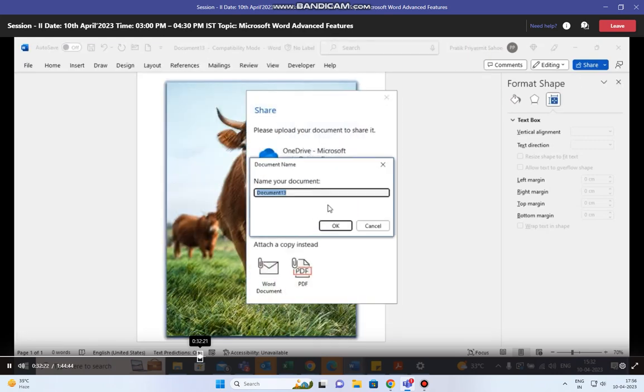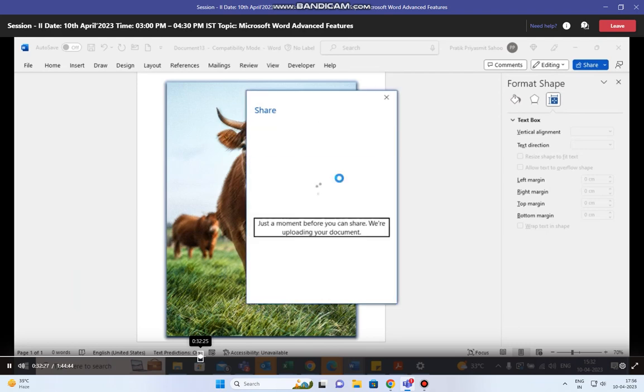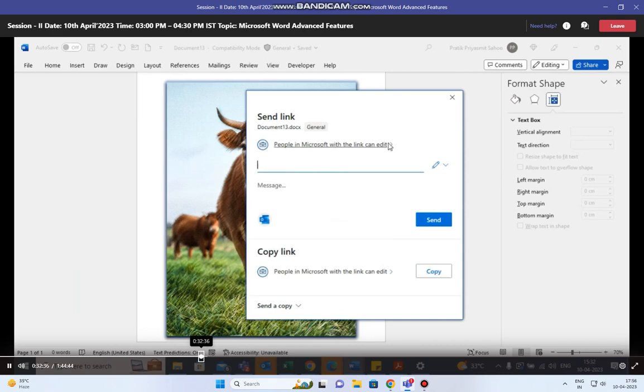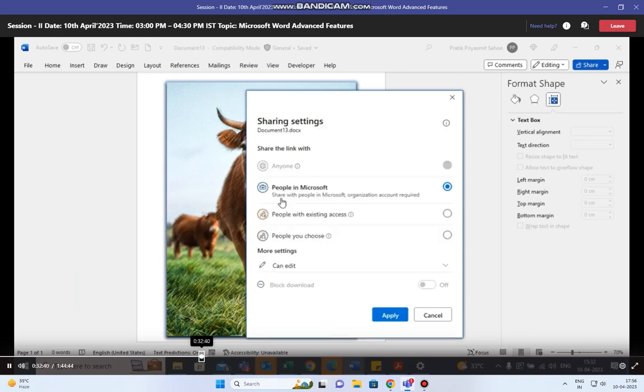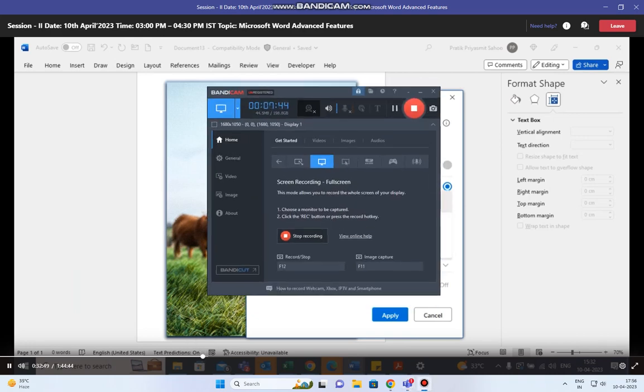Go and share it, and it will ask you whom you want to share with, and what permission you want to give to him, right? Here you can see you can give the permission only to existing users, or you can give them a view permission, an edit permission, or a review permission.